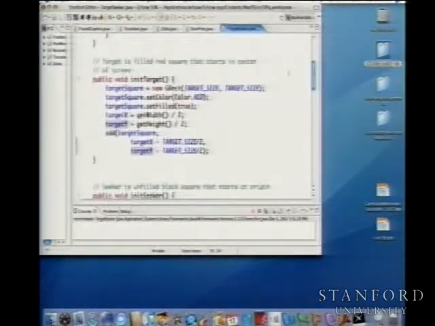So when I start off, I just set my target to be a square of this size. Its color is red, and its fill to be true. So it just initializes the target. And now I say, hey, the target starts in the middle of the screen. Presumably that would be in the instructions for the assignment. And so I get the middle of the screen.